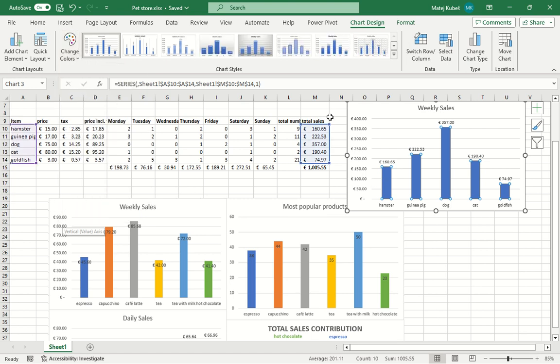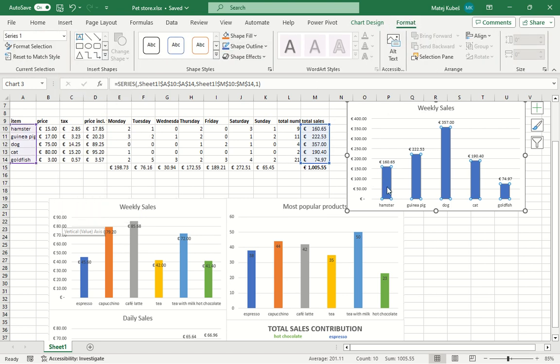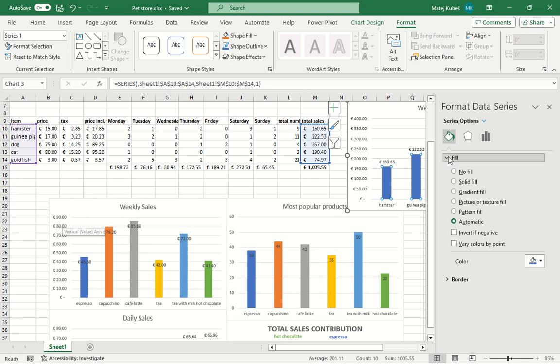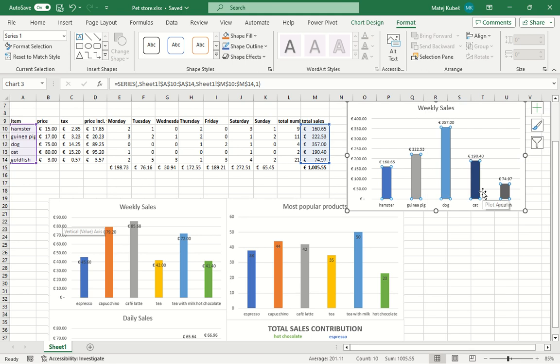No, that did not help. What I want to do is click on all of these, and in the fill, I want to make sure that I vary colors by point. Okay? So in the paint bucket fill and line, I want to make sure that this is checked. Vary colors by point.